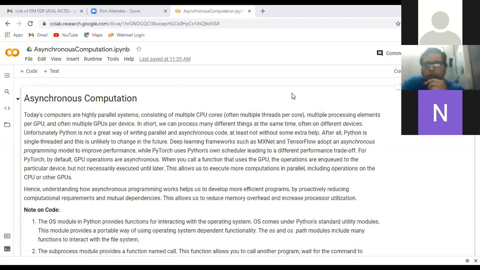When you call a function, it uses the GPU, and the operations are enqueued on the particular device but not necessarily executed immediately. Basically, the instructions go there and remain in a queue, and one by one they are executed. We will see how we can execute asynchronous computing with the hands-on session, and what the benefits of asynchronous computing are.